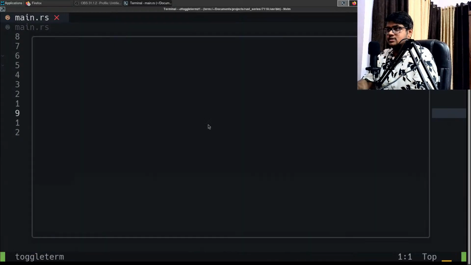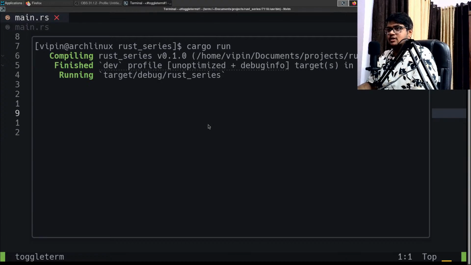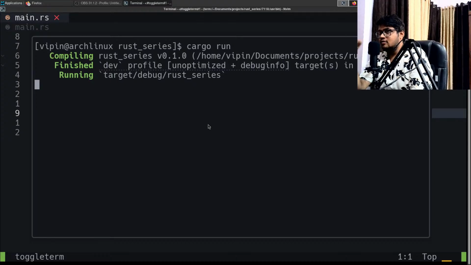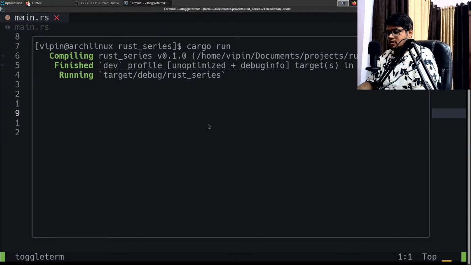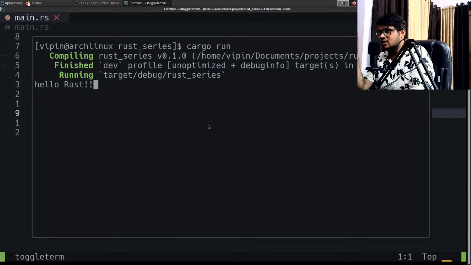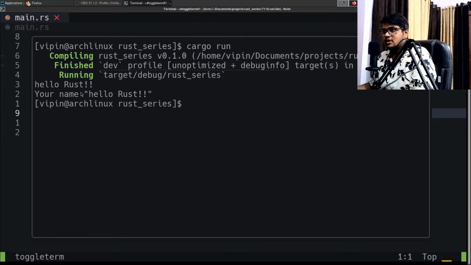Now let's just do cargo run. Let's see how it goes. Now it is waiting, right? You see, now the standard input is actively working over here. Now if I type hello rust, until I press enter, because it is waiting for the line only, right? If I press enter, it will print your name hello rust. Correct, your name hello rust.